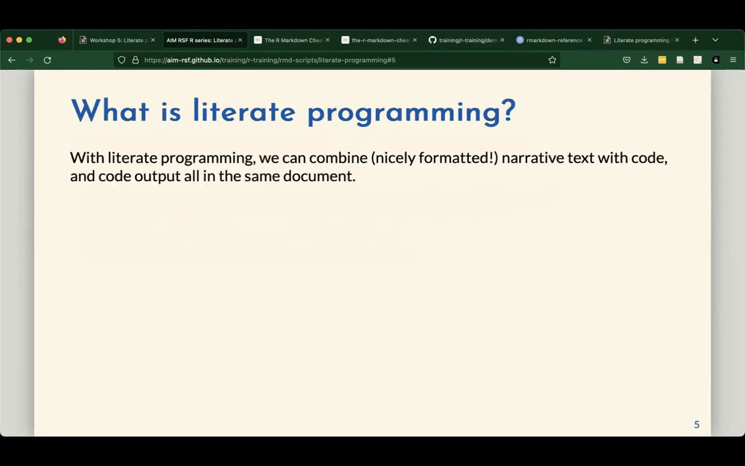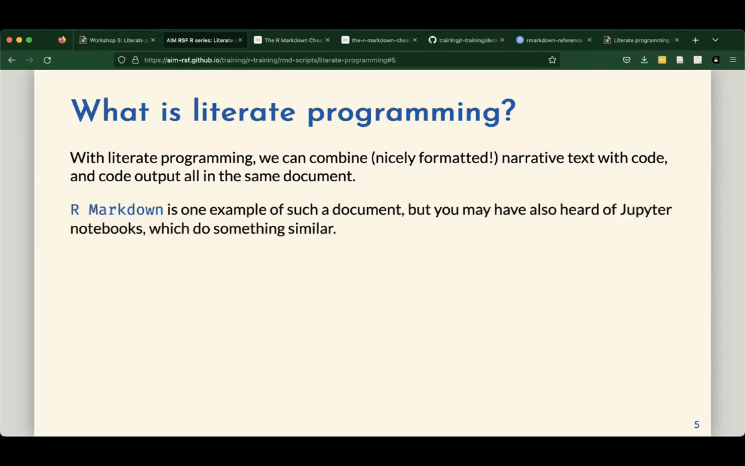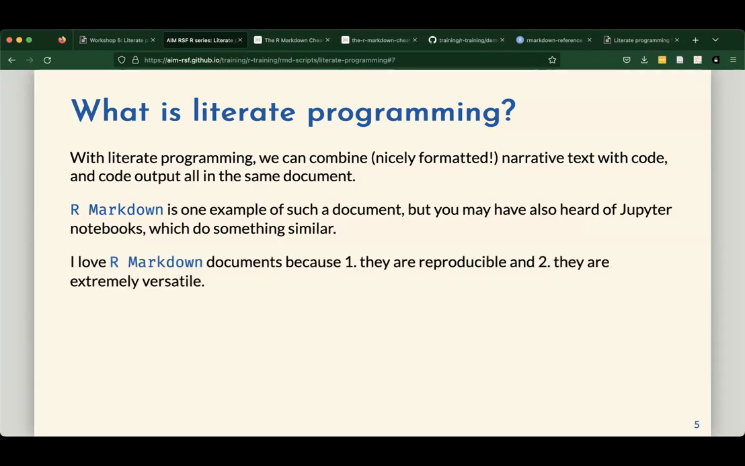So what is literate programming? When I say literate programming, I mean documents that allow us to combine nicely formatted narrative text along with code and the code outputs all in the same document. R Markdown is one example of such a document, but you may have also heard of or worked with Jupyter Notebooks, which do something quite similar. Personally, I really like R Markdown documents because they are reproducible, for one, and two, because they are very versatile. I think that versatility maybe puts R Markdown documents on a different level to Jupyter Notebooks, but anyway, I'm an R person, mostly Python people use Jupyter Notebooks, so I'm not going to put Jupyter Notebooks down.